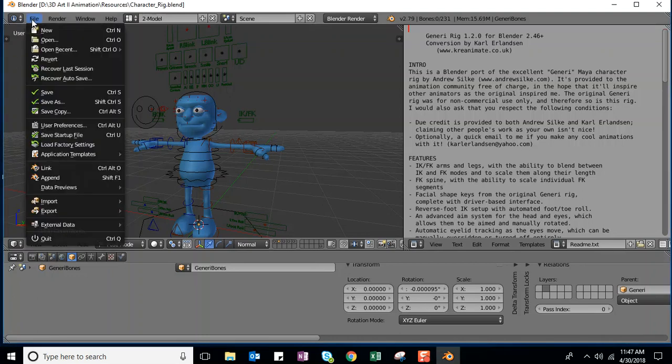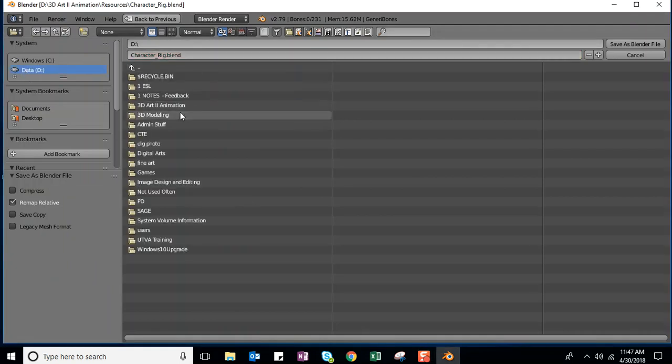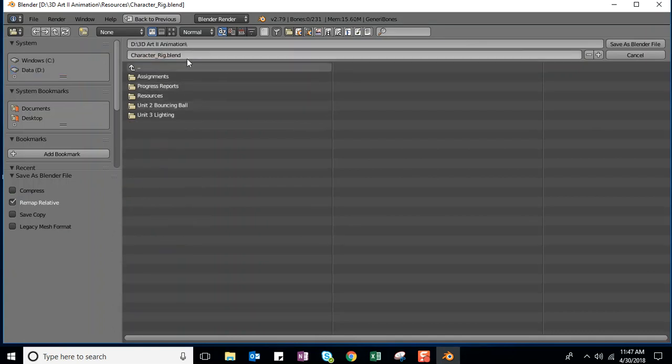All right, we're gonna save a copy of this rig. So File, Save As, and we want to find our 3D animation folder. Okay, and we can go ahead and make a new folder. This is Unit 5, so up here where it says create a new directory, click there, and I'm going to call it Unit 5 Rig and hit Enter. Then double click on that folder so that you can see up here this is where it's getting saved to, your animation folder in the Unit 5 Rig subfolder.